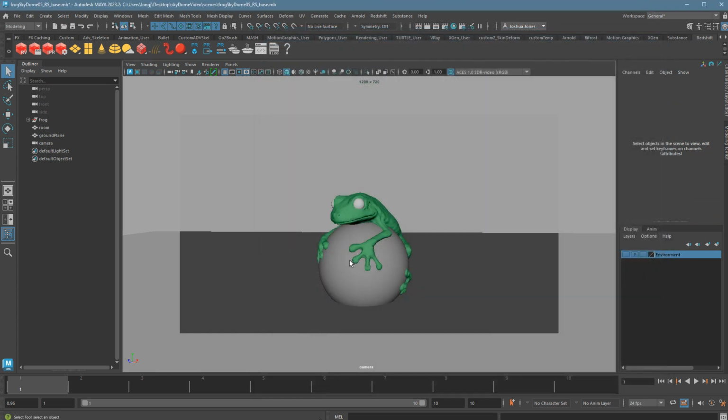The frog has already been replaced with all Redshift shaders, as has the rest of the scene here. I have to admit, I haven't tested to see if it works with basic Maya shaders. So I guess I should test that too at some point. But that's not the point of this video.